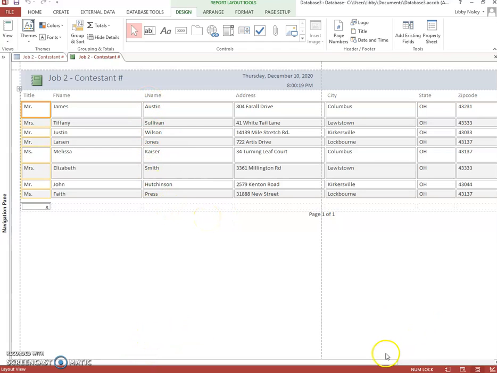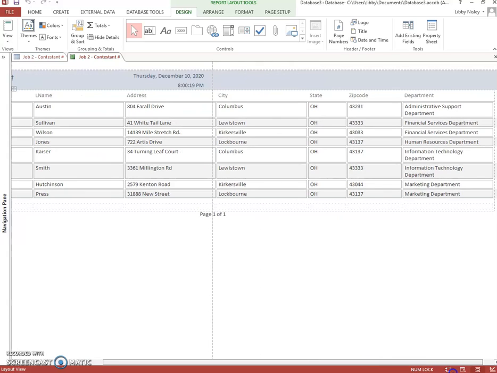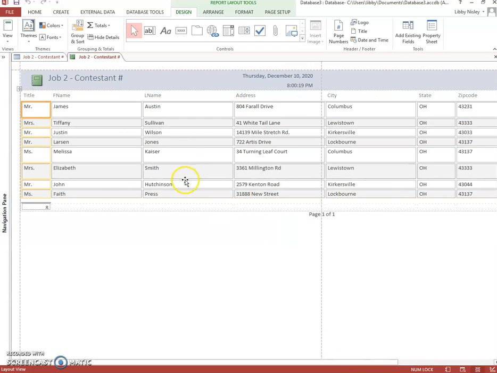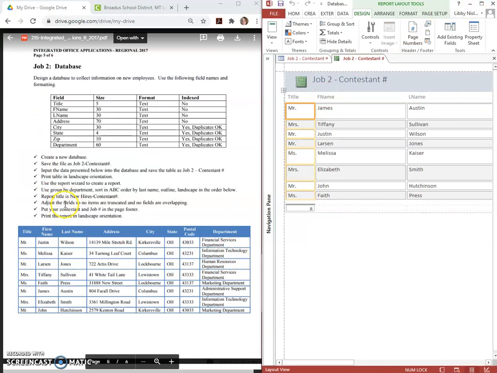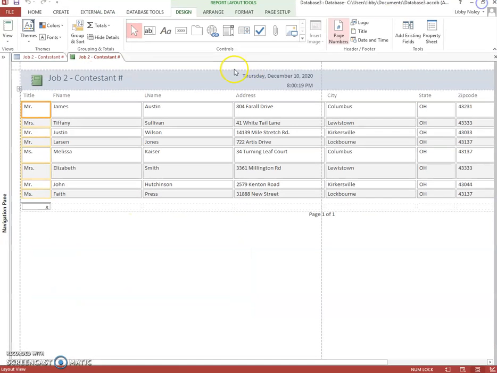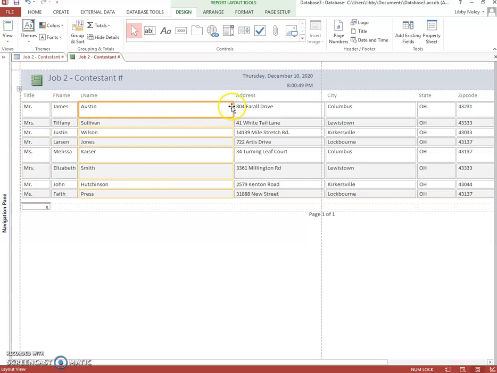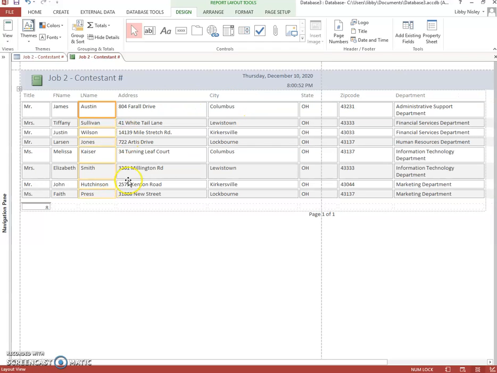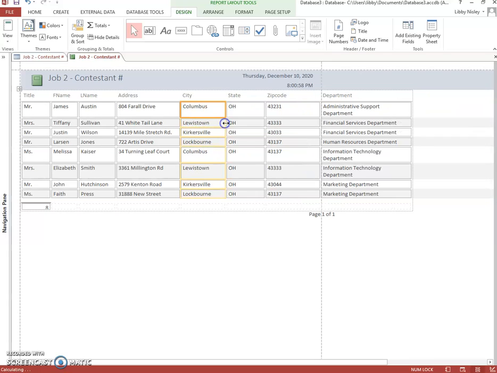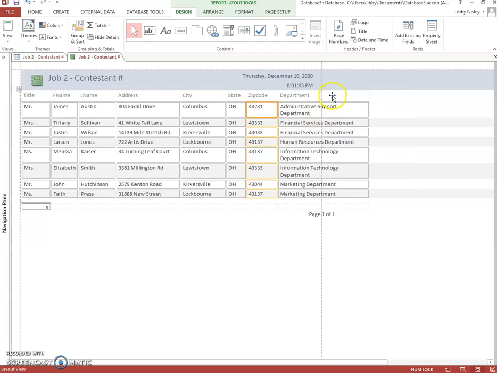Is it still sorted the way we wanted it to be? By department, it looks like it, and then by last name. Yes. Okay, so we'll also, I believe, want to adjust the fields so no items are truncated and no fields are overlapping. So we will adjust this by dragging it shorter and drag that shorter and drag this one in, this one, and the state and the zip code.